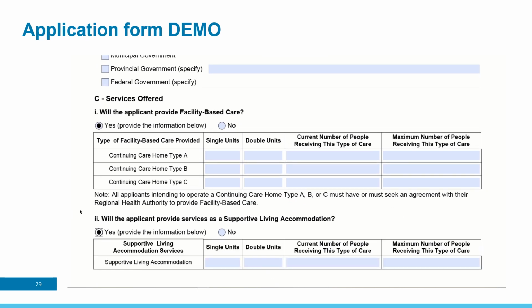Section C2. Will the applicant provide services as a supportive living accommodation? The information for single and double units is new. The rest of the information in this section was previously gathered on the ELF and Supportive Living Accommodation application form. The information on single and double units is so we can more easily determine that occupancy does not exceed what is permitted on building approval or occupancy approval permits. This information was previously gathered by inspectors during the initial inspection visit.